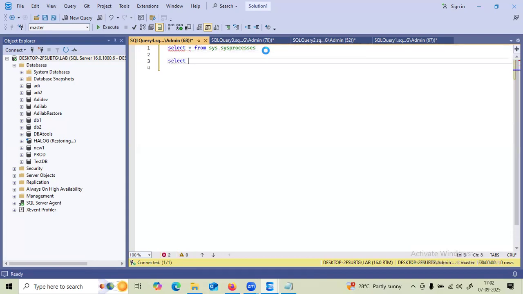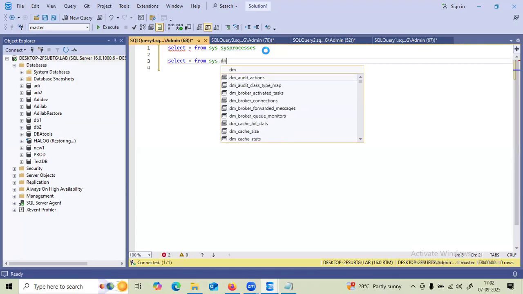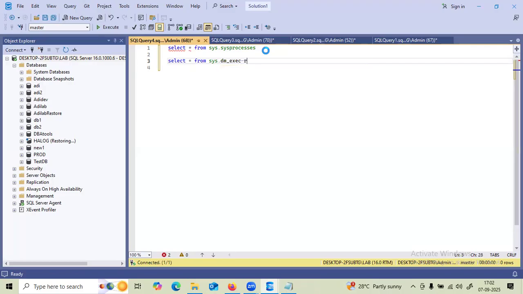Select start from this dot dm underscore exec underscore request.